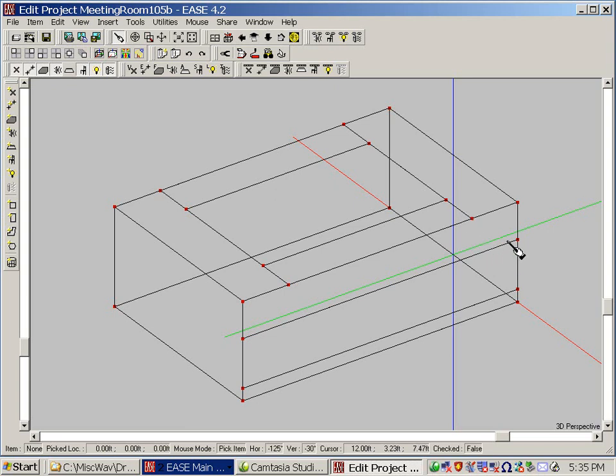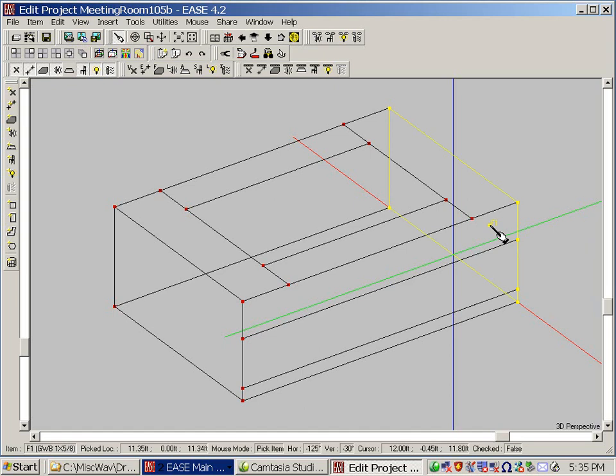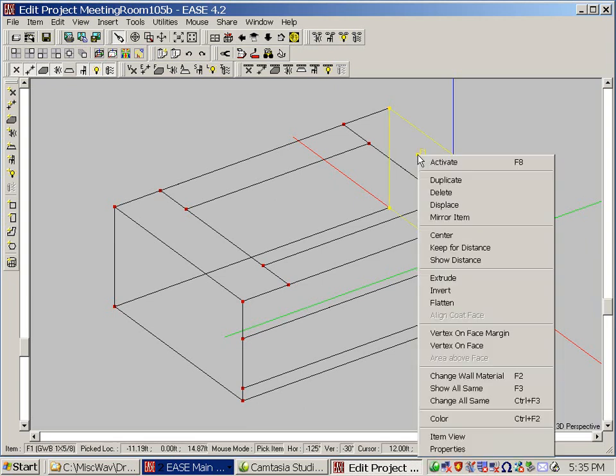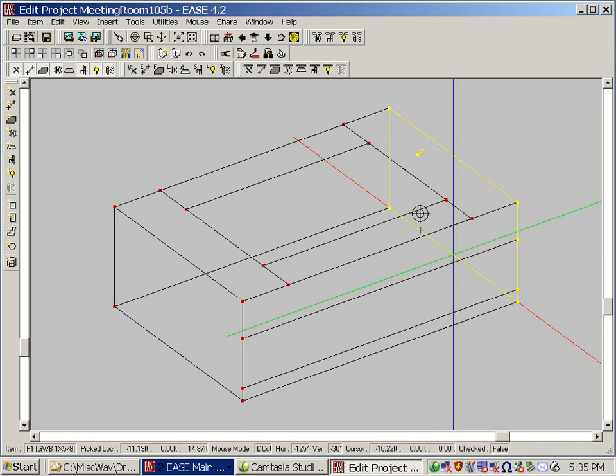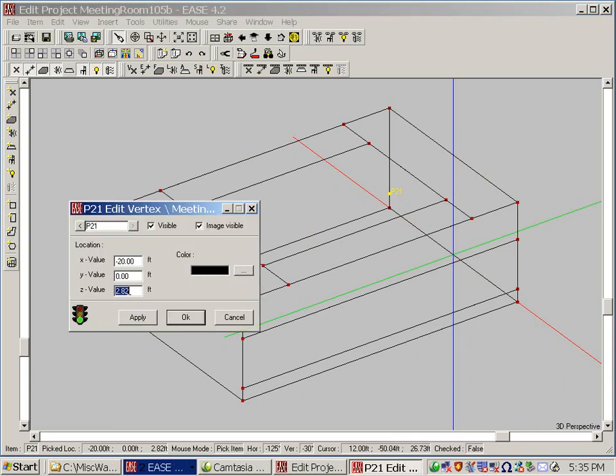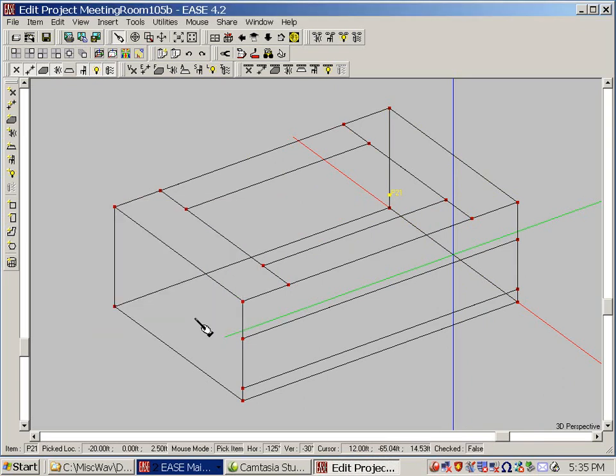I could actually erase that face and draw these three faces in like I did on the ceiling. But instead of that, let's just add over on this side these two vertices we need, 2.5 feet and 12.5 feet up in that face right there. Vertex on face margin. Find my little X, move it up here someplace. Click there, edit it, click till I get it, P21 it is. F4, it wants to be up 2.5 feet. 2.5. Say OK, there we are.